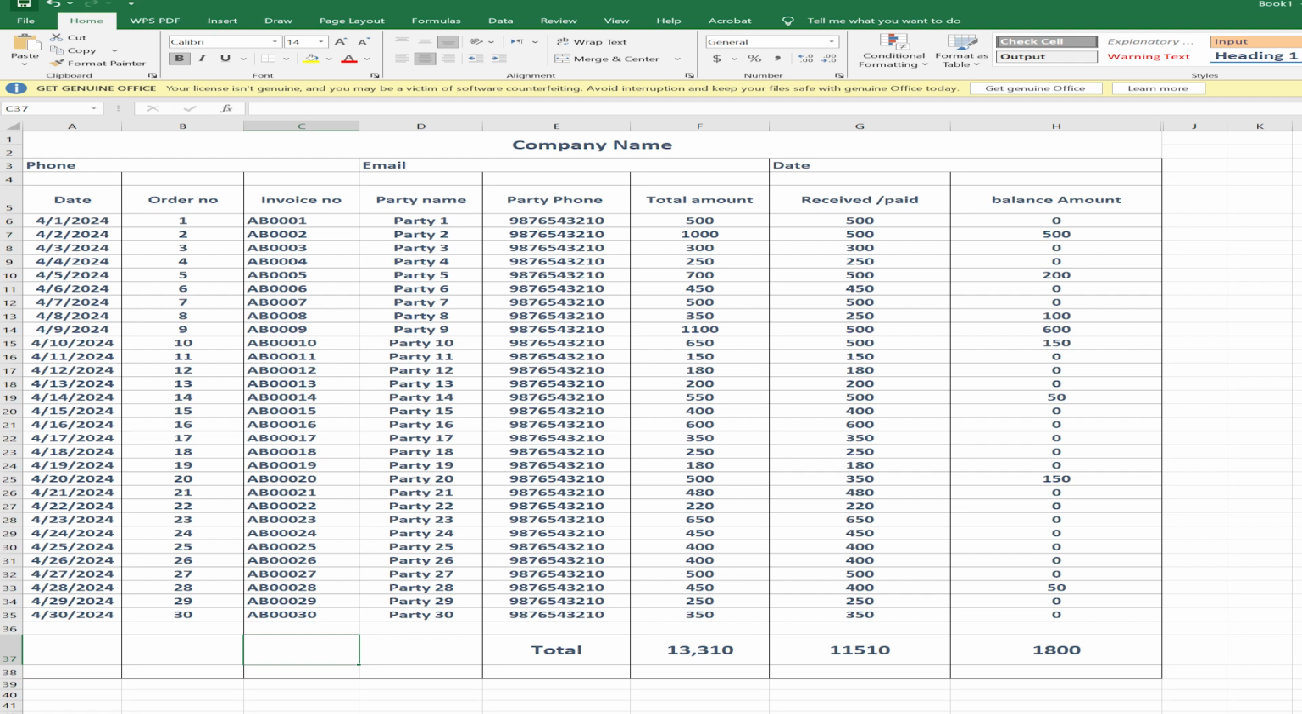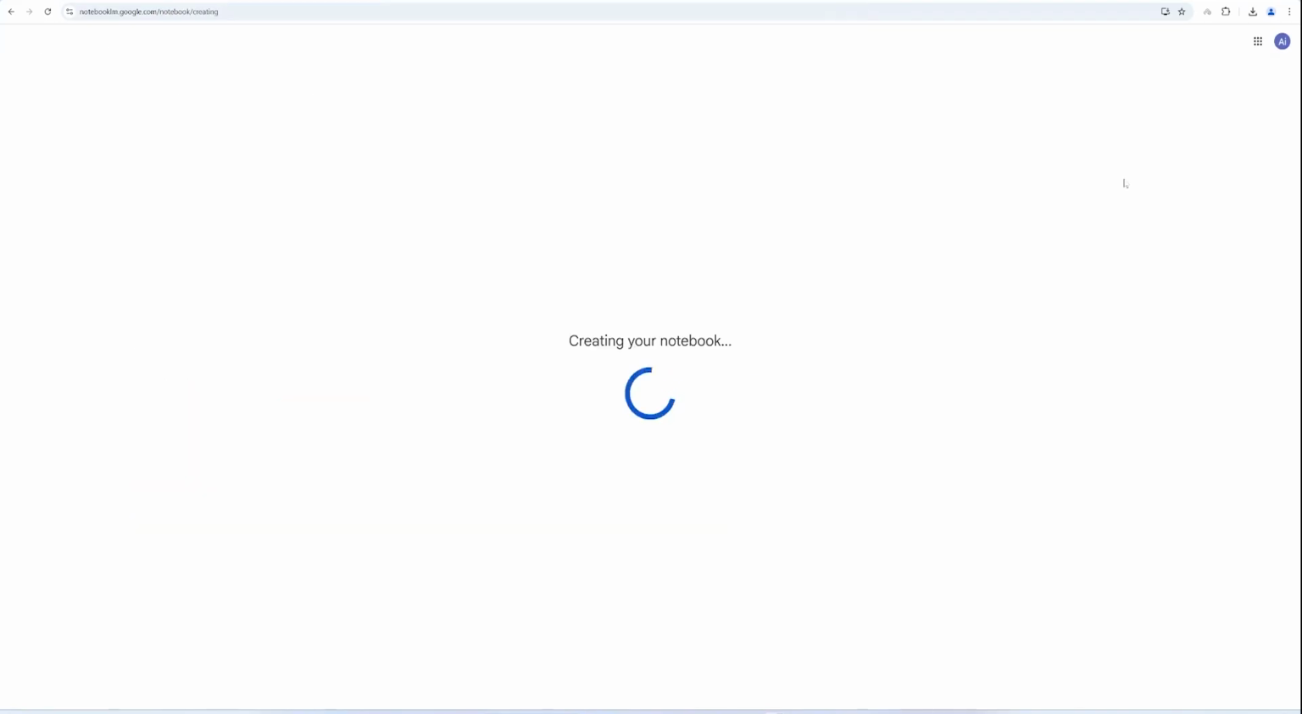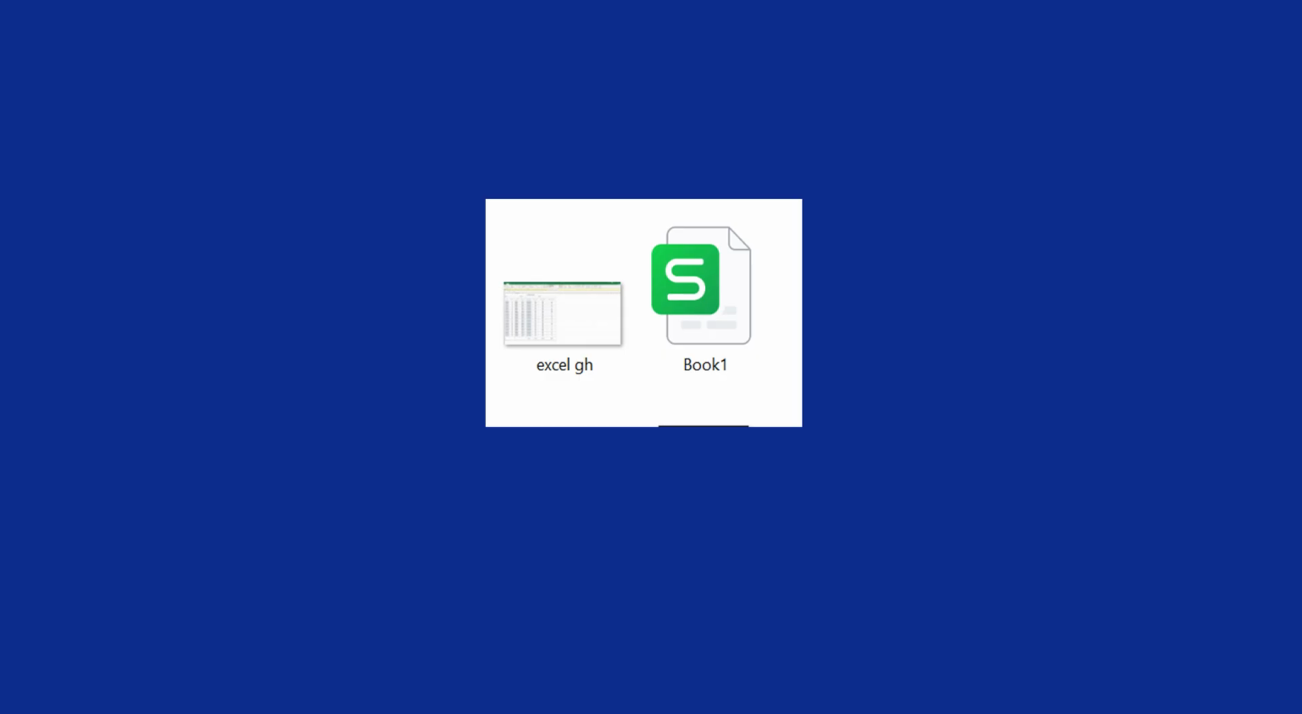Today, we're going to learn how to upload an Excel sheet to NotebookLM and transform it into a professional infographic and presentation. But before we get started, there's one important thing you need to know. NotebookLM does not accept Excel sheet files directly.